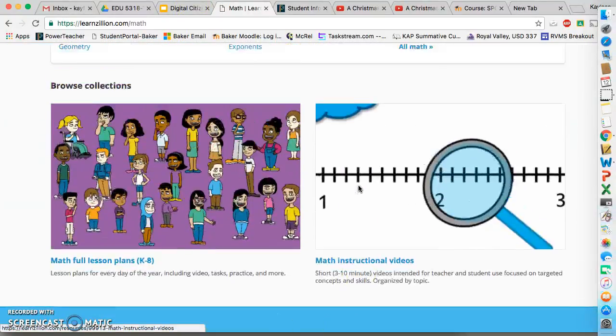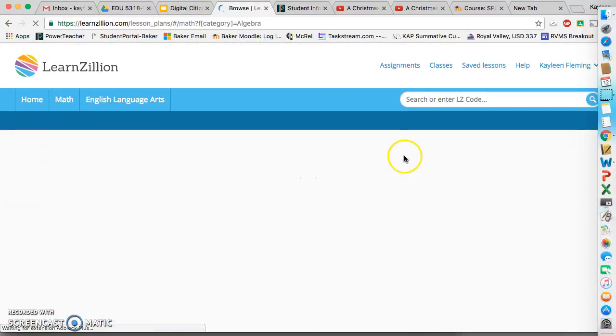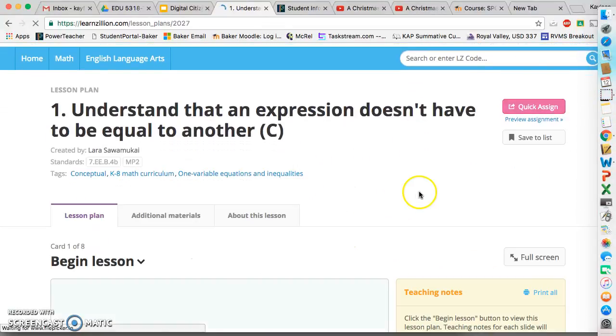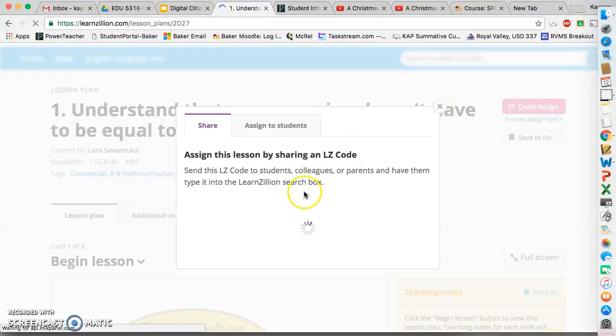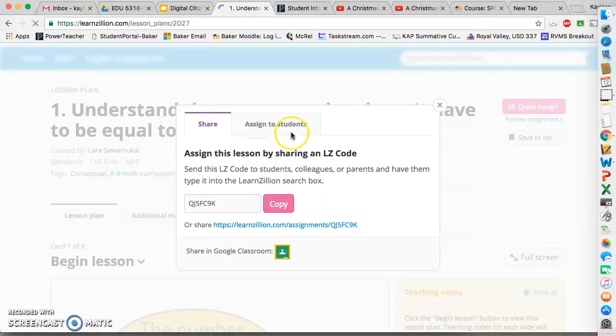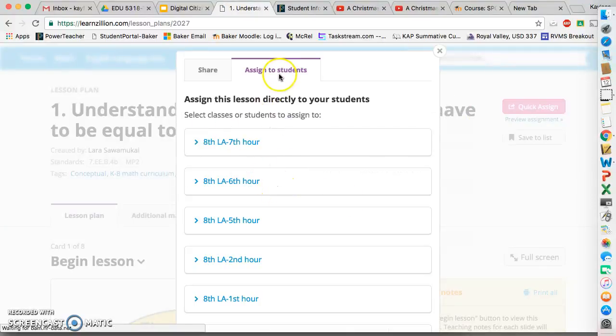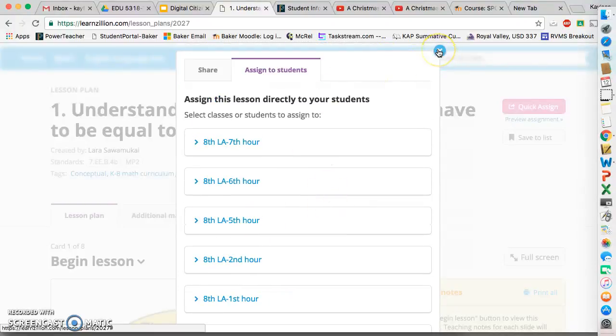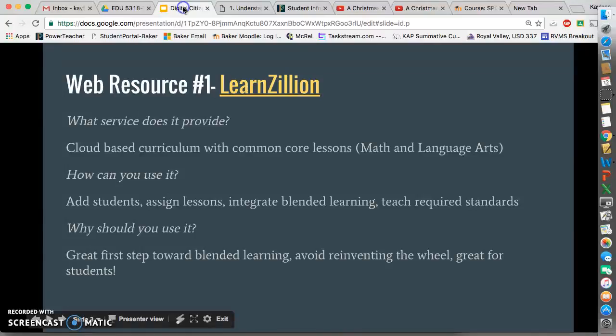And again, if I'm looking at algebra here and I want to push this first assignment out, I can just click this quick assign button and push this assignment out to my classes. I think that's a great option to have. I can just click assign students and click to those classes. So it's very convenient and easy for teachers to use.